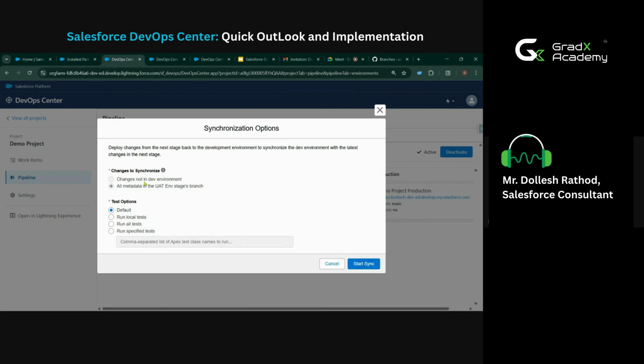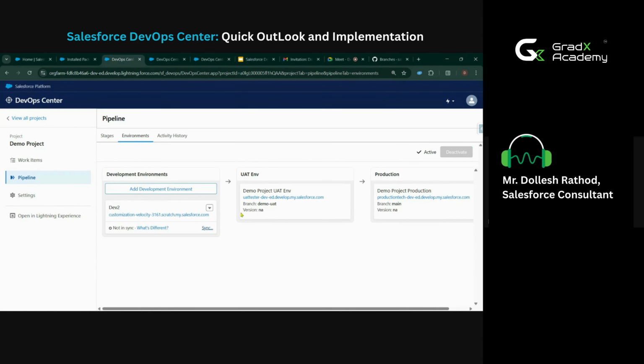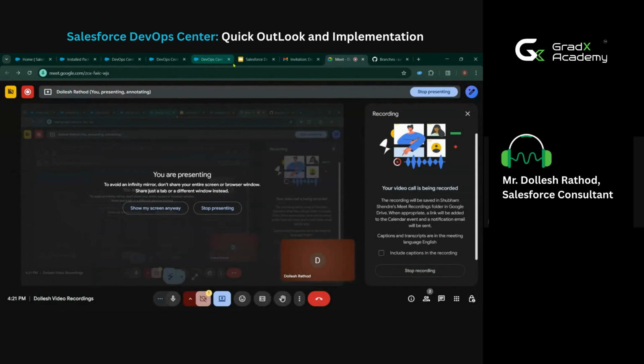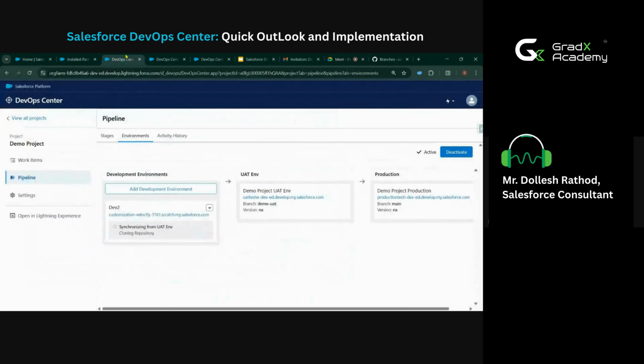If you want all metadata in the UAT environment stage branch, then we can click this. And if changes are not in the development environment, then you can select the first option. And whatever test option you want, you can select according to you. For example, right now I am keeping the default. Okay, it is synchronizing from my UAT environment to the development environment.